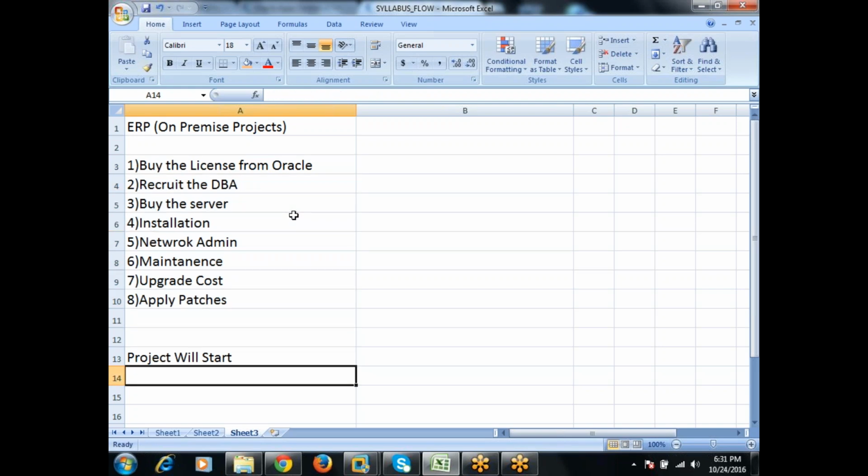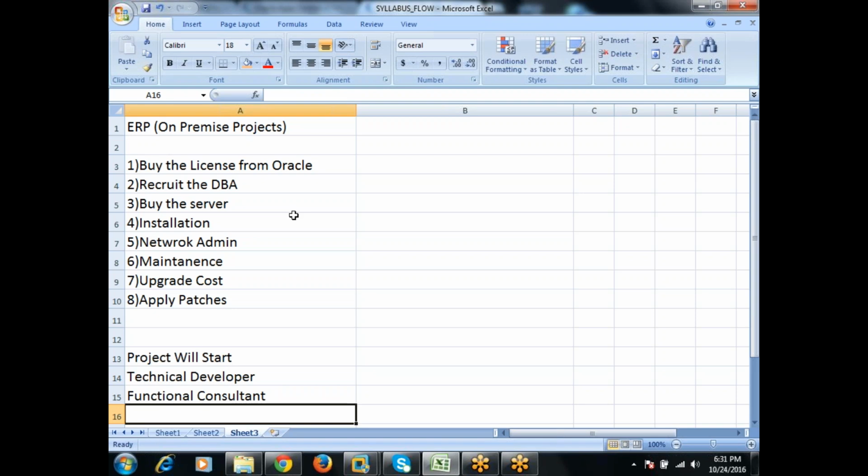Then the project will be started. Here our technical people will start developing reports, forms, and programs, and the functional person will go for testing and setups. The functional person will do the setups. So a total of 3 members will be involved in the ERP project. First is a DBA, second is a functional person, third is a technical person. This is the traditional ERP project which we have been doing for the last 20 years.